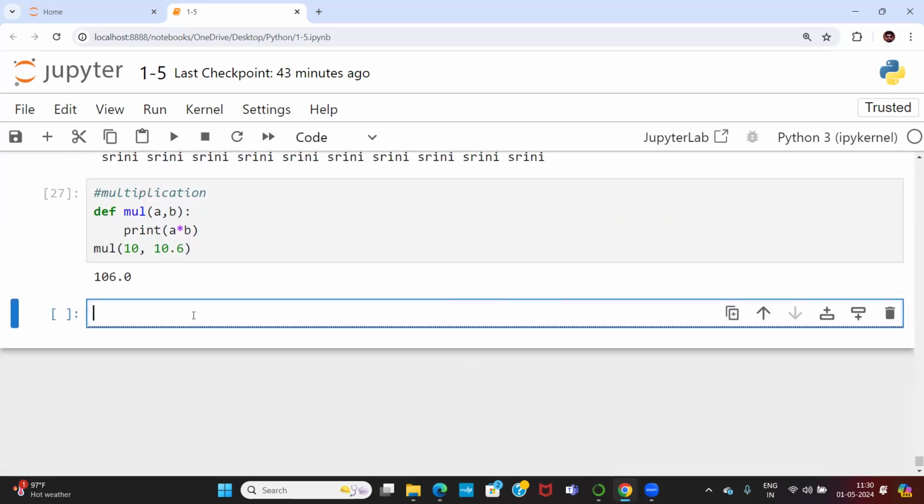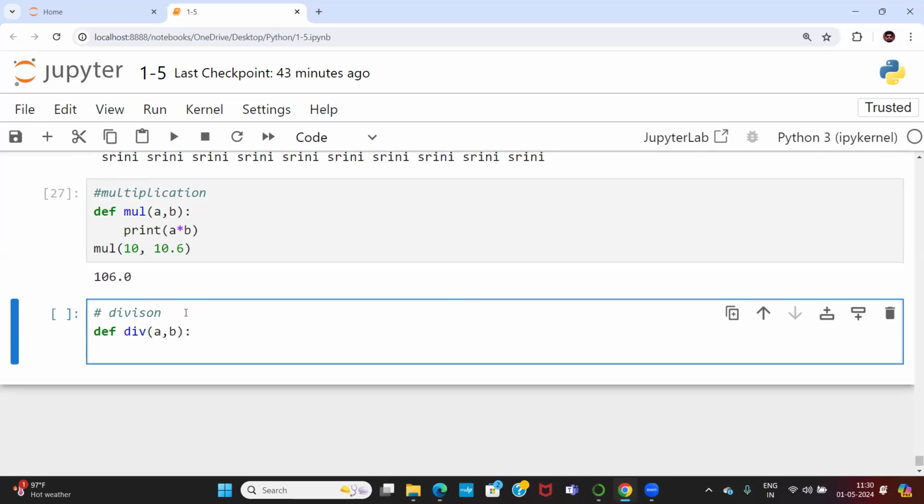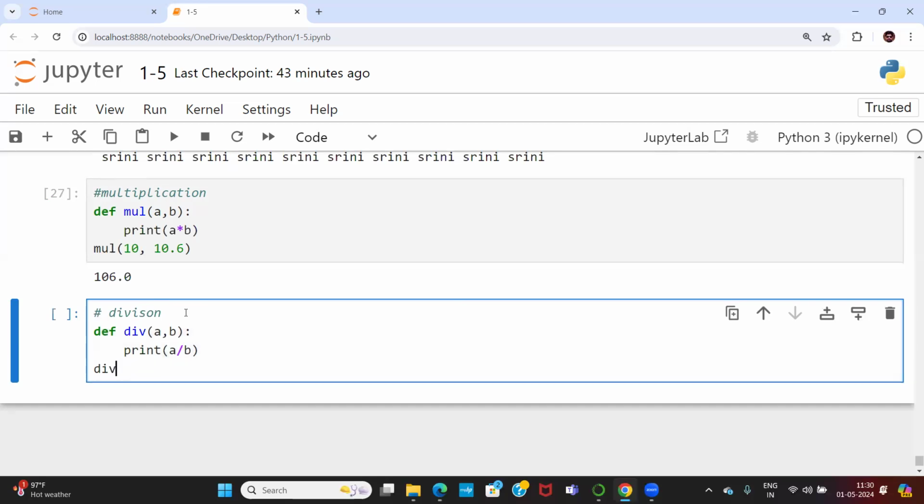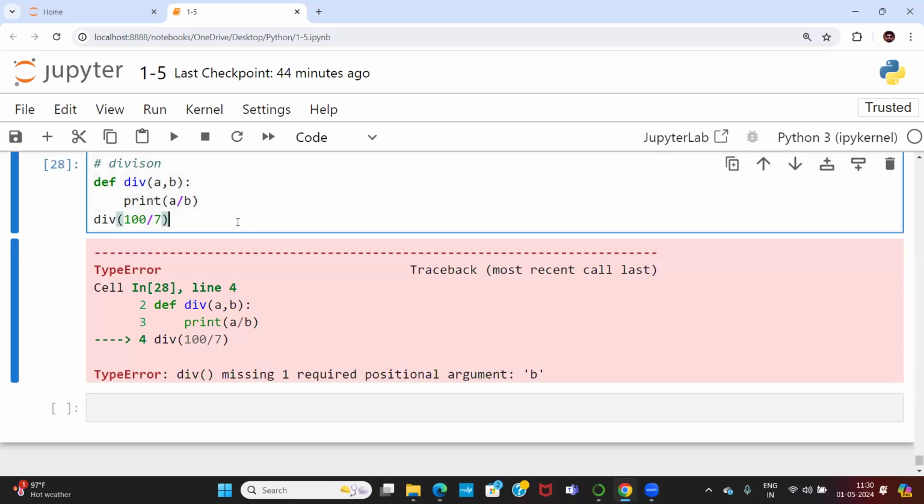Now tell me division. def div a comma b. Just work with two arguments called a comma b. Now print of a by b. Finally, div of 100 divided by 7. Oh my God, I need to call the function. So somewhere we got an issue. What's the problem? div is missing one required positional argument.